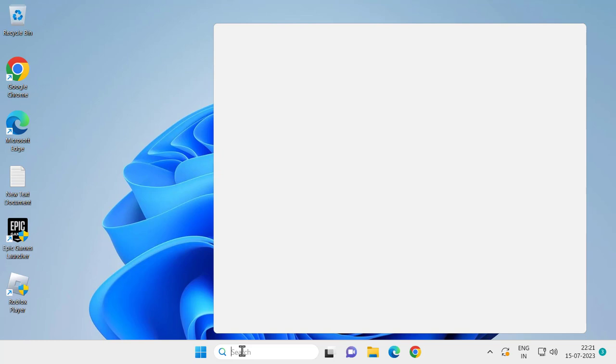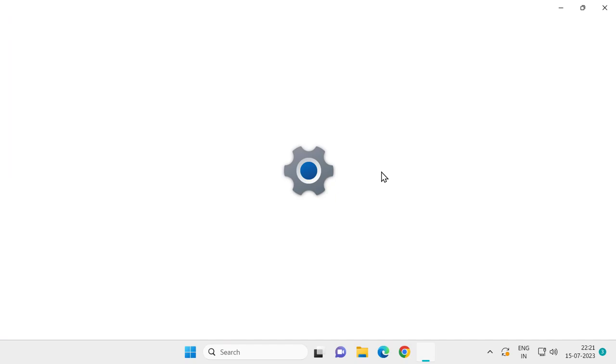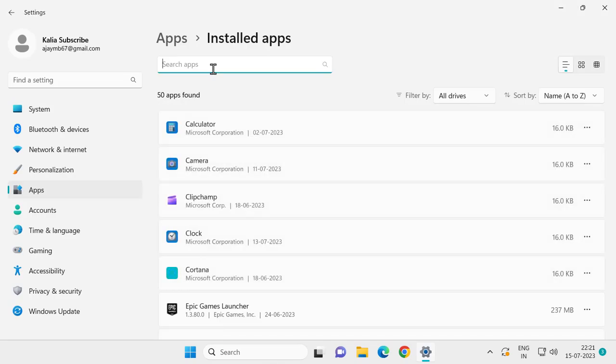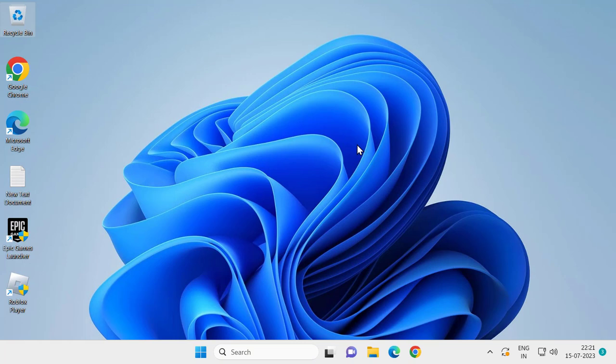you just need to go to the search menu and type installed apps. Click on open. Click the search icon and search for Roblox player. Select the 3 dot icon, select uninstall. After the uninstall is done, close out of here. Now you can install Roblox again, and your problem will be resolved. You can install it from Google Chrome or from your search menu using Microsoft Store. Hopefully that can resolve your problem.